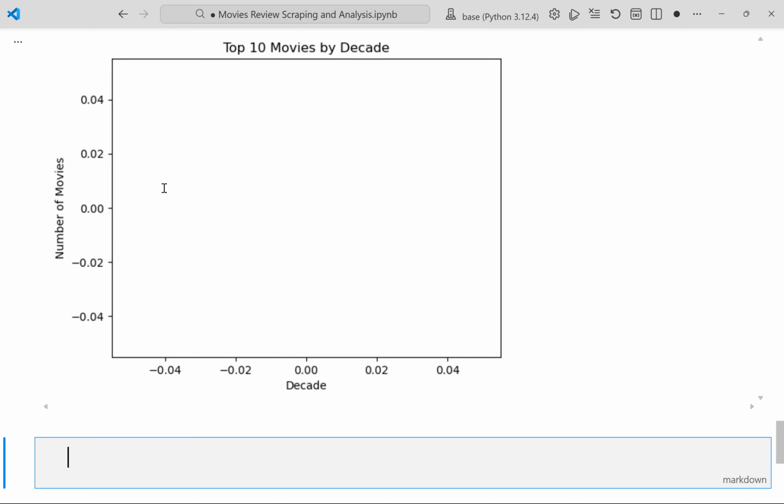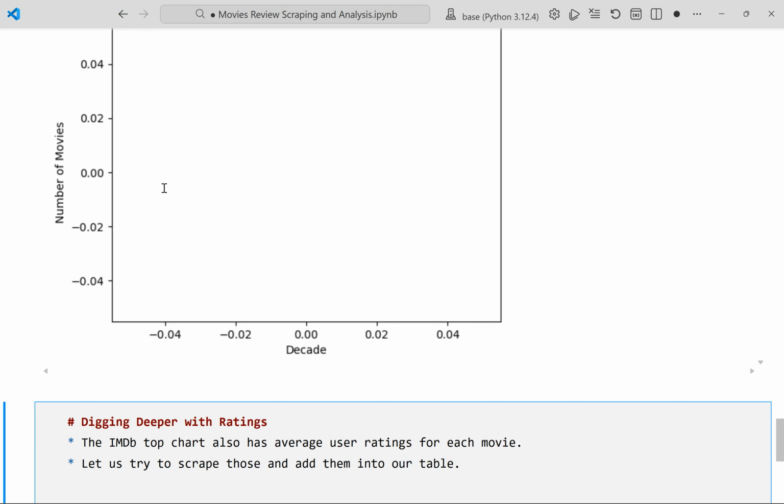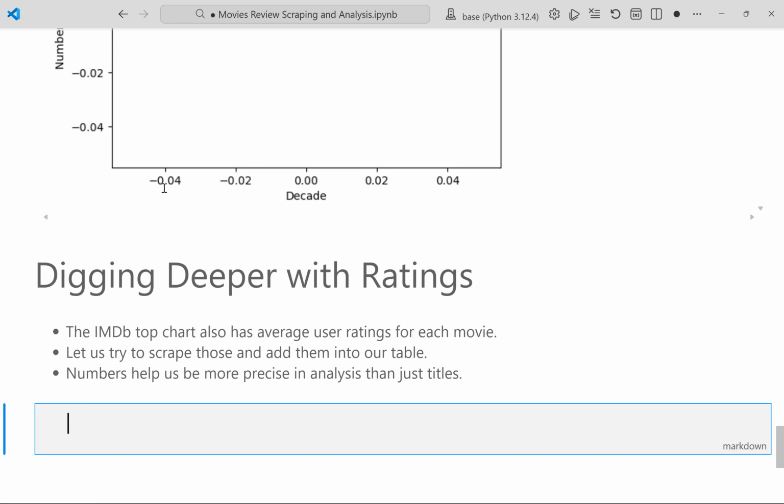Digging deeper with ratings. The IMDb top chart also has average user ratings for each movie. Let us try to scrape those and add them into our table. Numbers help us be more precise in analysis than just titles. Running the cell now. Now we will extract the movie ratings from the table. These ratings summarize how much IMDb users liked each movie. We will add this as a new column to our data.